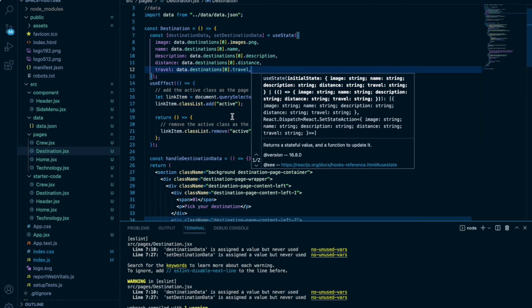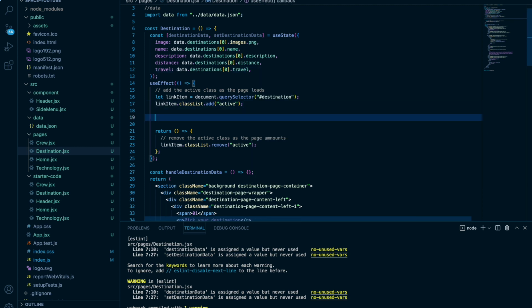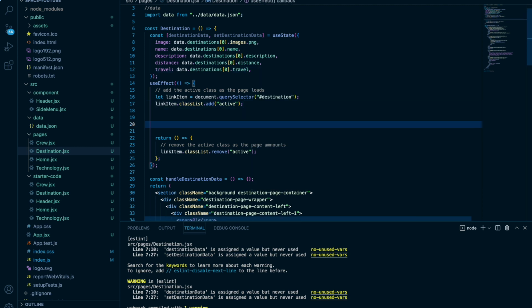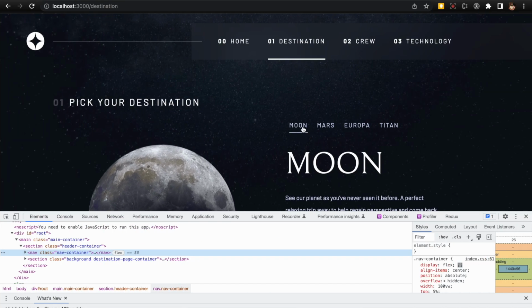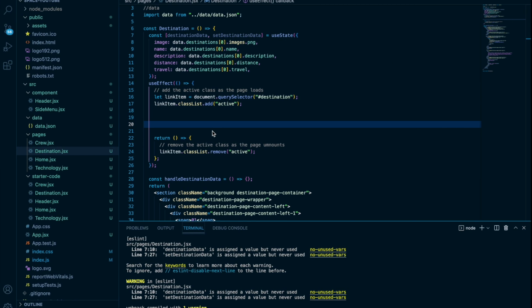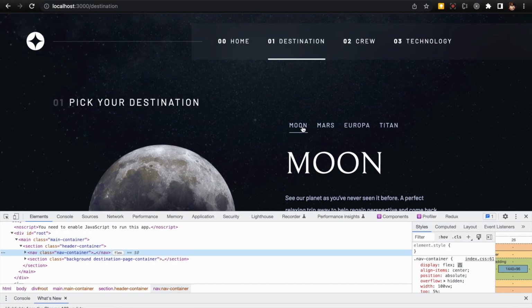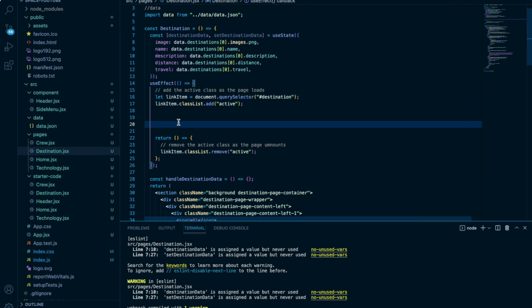And now in the useEffect, I need to add an active class to that link that has an ID of moon, right? So this one over here, I need to add an active class. So let me select this div that has an ID of moon. So for that, I want to do it dynamically, right? So let me put a comment here first. So add active class to the destination items.